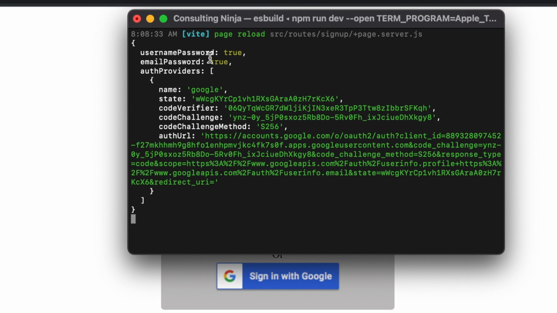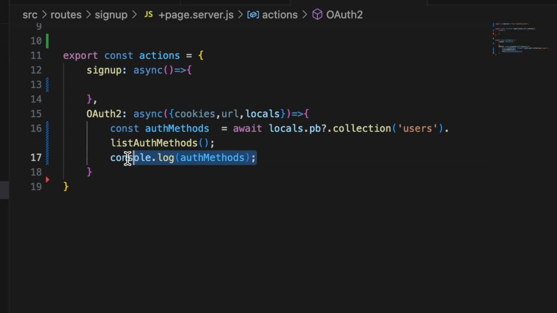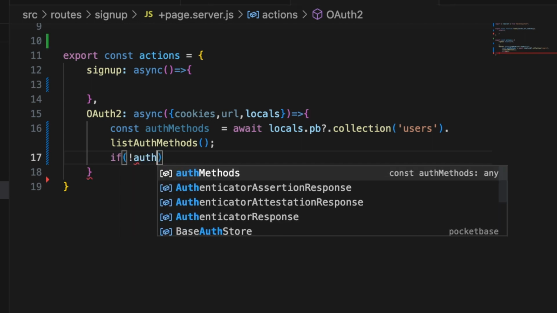and this is what comes back from the listAuthMethods function. We have the username and password, and then here we have auth providers, and this is a list of all of the providers that PocketBase has enabled with the name, a state, a verifier, a challenge, what method is going to be used, and then an auth URL. So that's what comes back in that function. So what we need to do is, now that we know what methods are there, we need to double check in our action. We need to make sure that this went through successfully. So let's just do an if not authMethods.